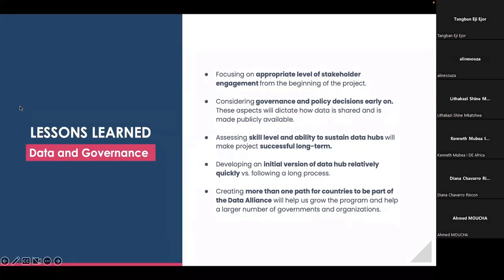And the last one is creating more than one path for countries to be part of the Data Alliance. That's something that we have learned as a group. We have our traditional path that takes countries through a process of completing a country level action plan and then their data hub. But we're realizing that that path doesn't necessarily need to be applied to every single country and organization.